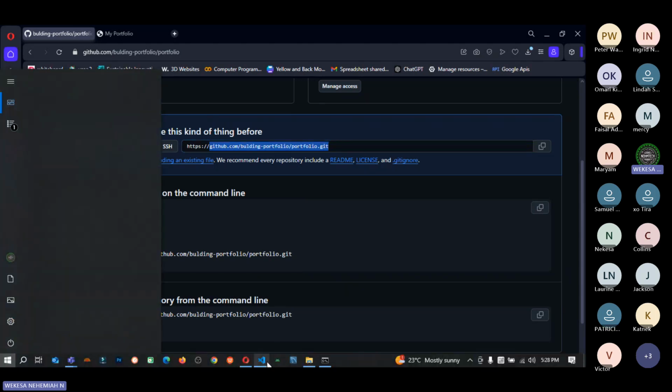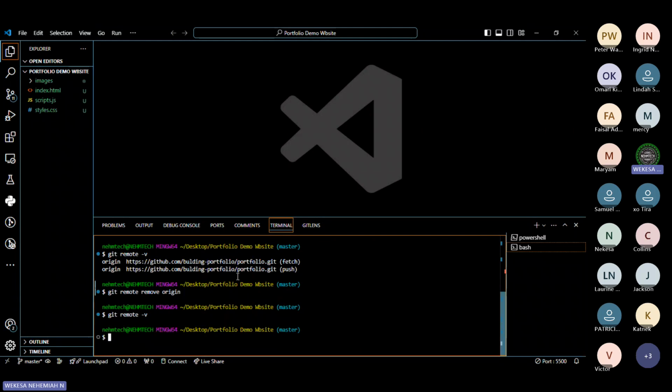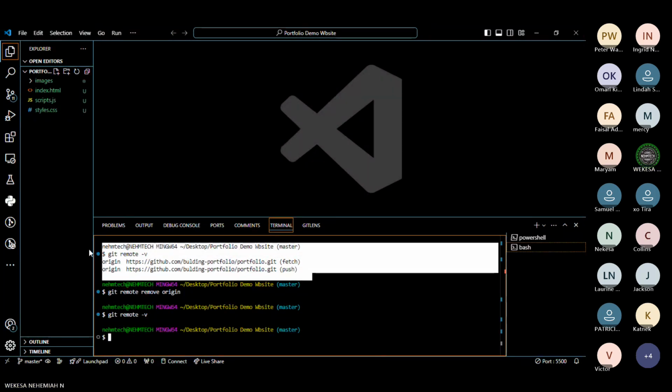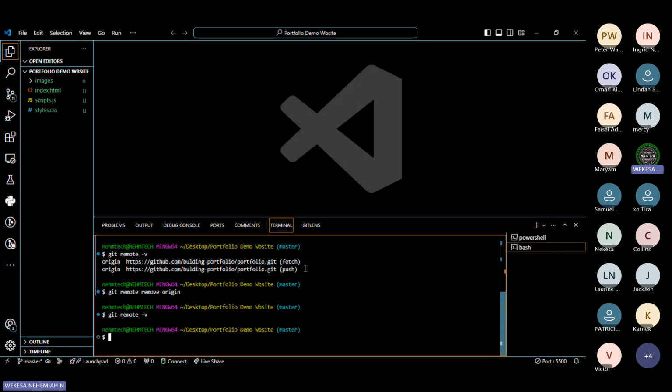So once again, what you do in the event you have an existing remote repository. Another question?